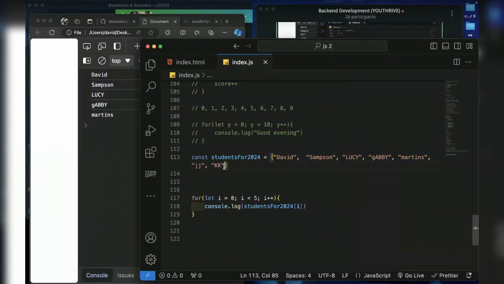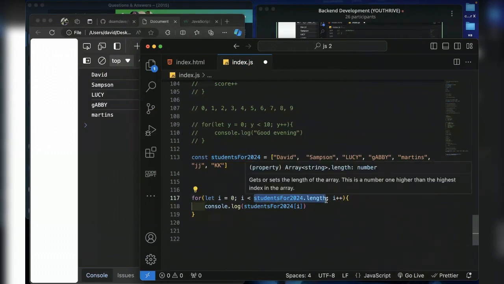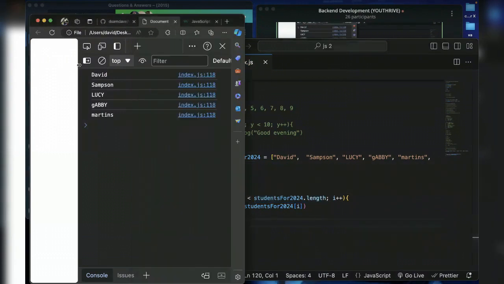But if you want to overcome that, instead of using a particular number, you use the length of the array by typing student 2024 dot length. So what we are saying is stop when i is less than the length of the array. This is what it means. So if I save it and refresh, you see it's printing all of them.